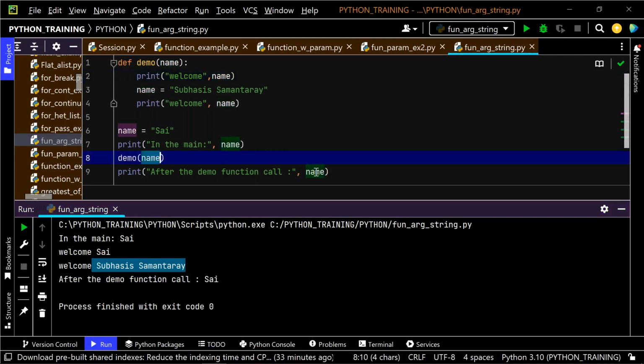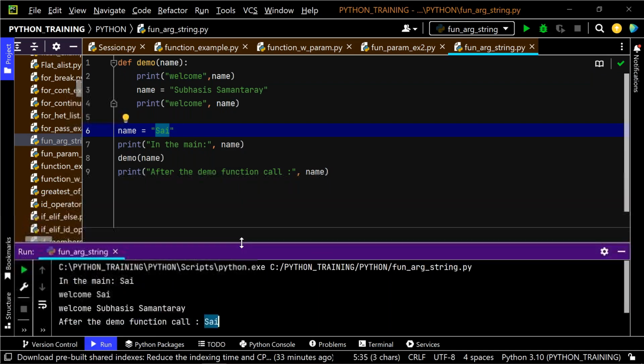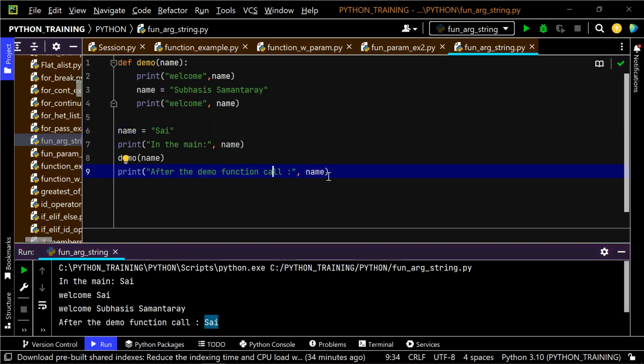After the demo function call, when we print the name value, it is still referencing Sai. So remember, guys, when we do this type of call, it is never going to change the value. A string is immutable. Here we are passing it, it's just taking the value as is, it's not doing any reference. But in the case of a list or a dictionary, the value will definitely be changed in the original list or original dictionary. So this is how we can take the input as a string and deal with it.